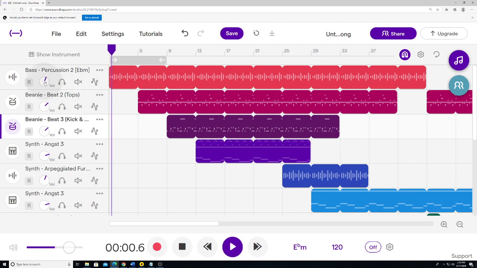So we can adjust the volume to make that much louder or much quieter. If I really want those cymbals and claps to come in, I can turn them up, or I can dial them way back.